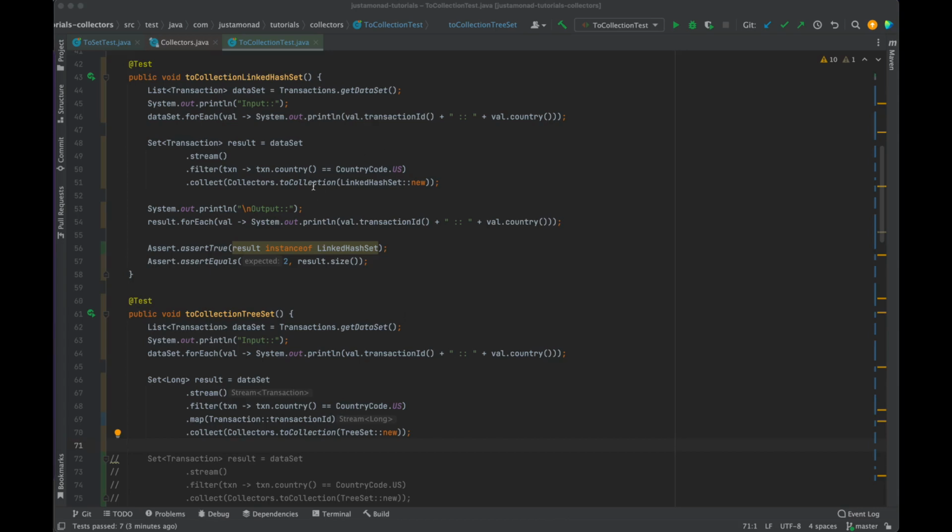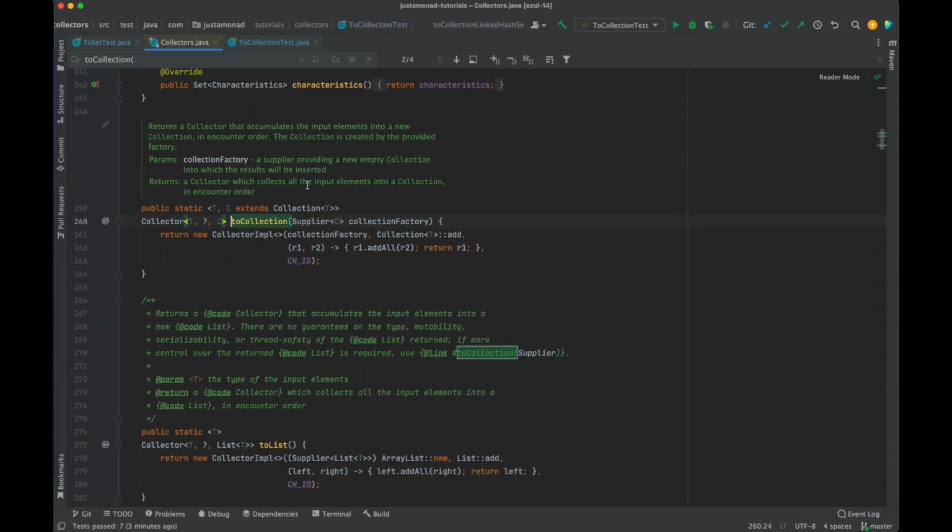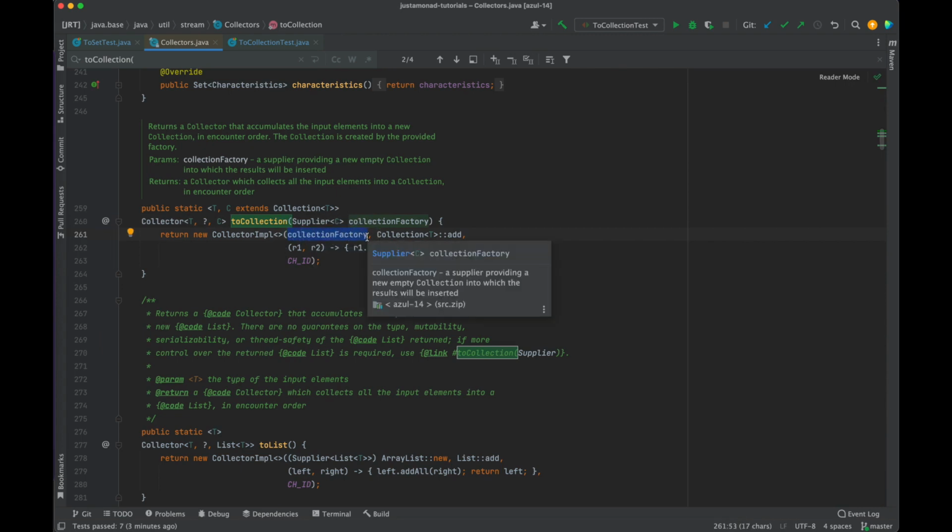So in this video, I will discuss a collector method called toCollection, and I think it is a really awesome method. The reason behind that is it accepts a collection factory, and you can provide any collection type: set, priority queue, linked hash set, anything, and it will just use the methods of the collection interface for adding the values. So collection add will be used to add the value as an accumulator.